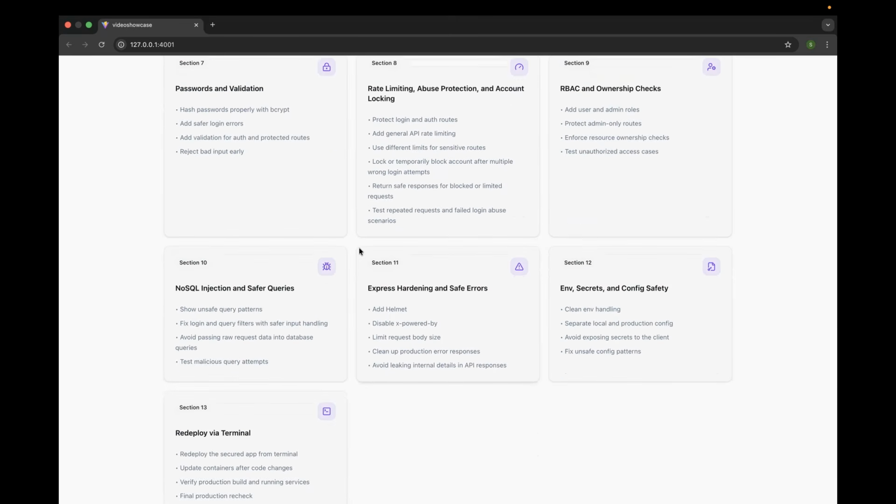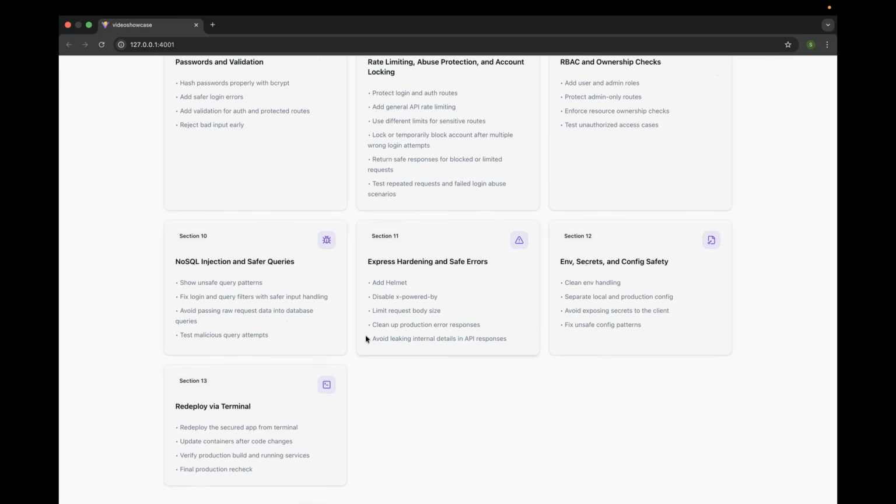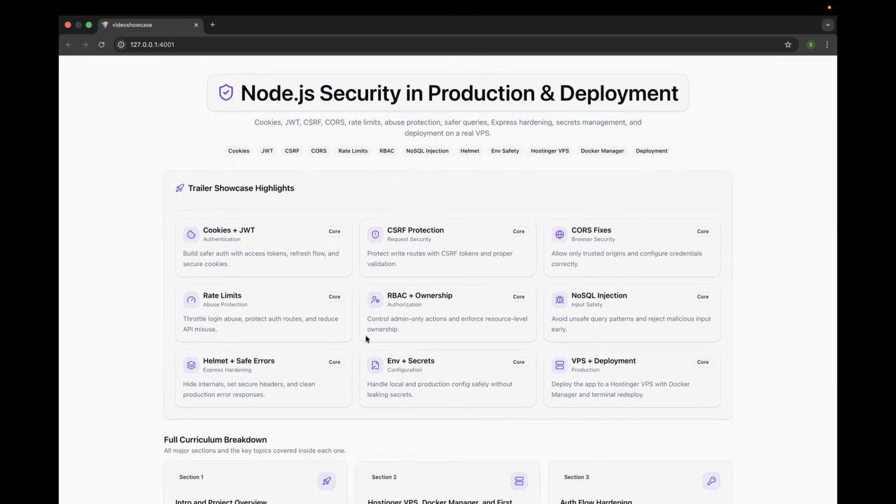Then we'll move to sections 10 and 11 where we are going to understand how you can prevent NoSQL injections and how you can write safer queries or filter queries. Then we are going to have express hardening and safe errors section. So you're going to understand why we need helmet, how you can disable certain properties in express, right? And then we'll move to a very important section, which is how you can manage ENVs, secrets and configs safely. And at the end we are going to redeploy the same applications via terminal. So this is what we are going to cover in this particular video. You will learn a lot of things. Now without further wasting any more time, let's get started and good luck.